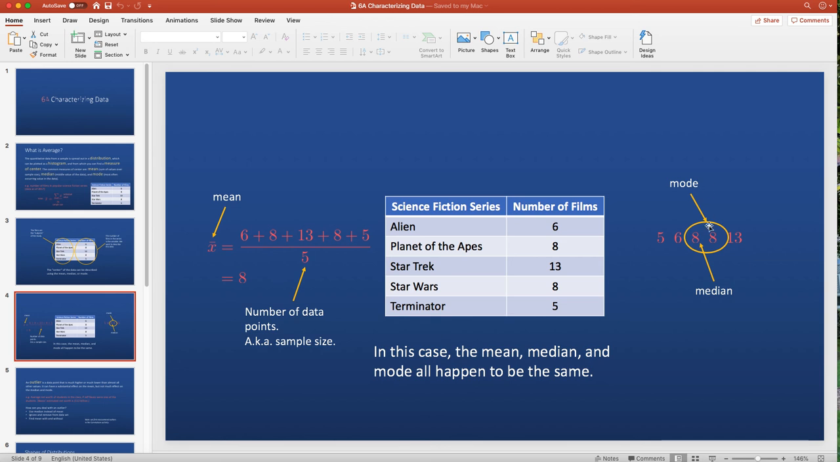The mode is the most often occurring number. There's a small number of series here to look at, so there's only one that occurs multiple times, and that's 8. And so the mode is 8. And it turns out that the median also happens to be 8.